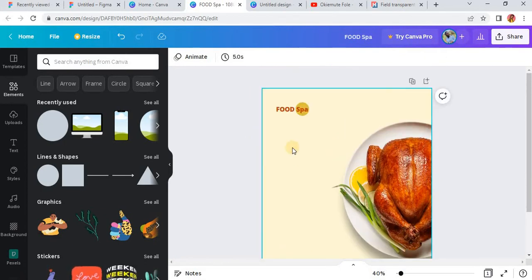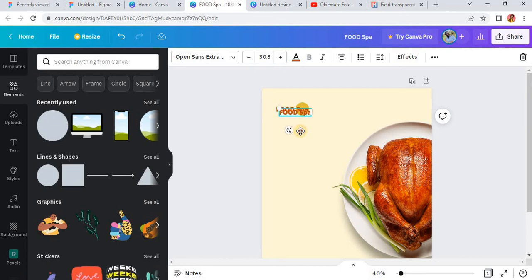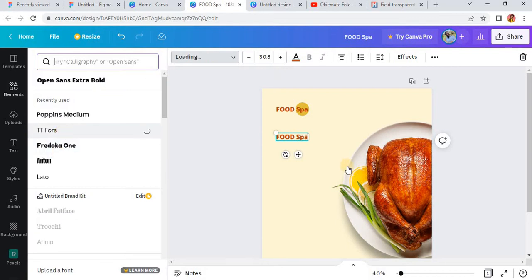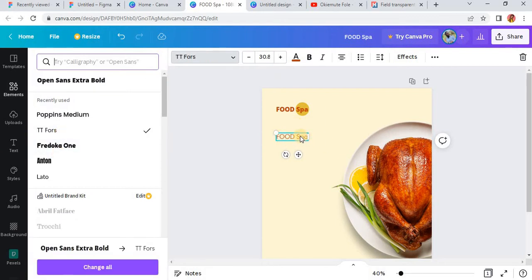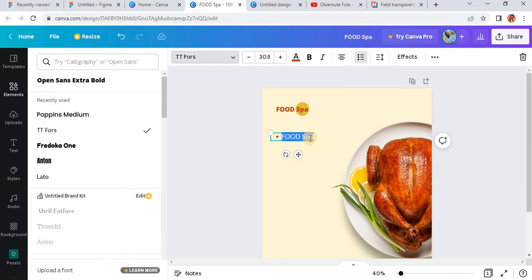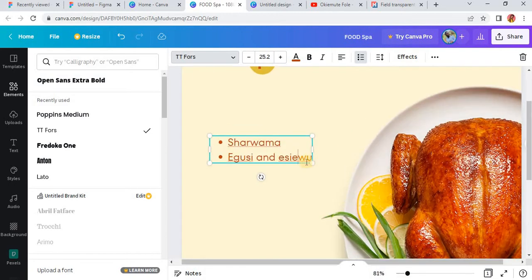Okay, so the next thing I want to do is to quickly change the font to TT Forward, and I'm going to list all the food that they sell. So list all the food and then I'll add bullets to it. So this is what I'm going to do. I'm going to align left and then reduce the font size a little bit. So zoom in so you can see what we're working on.